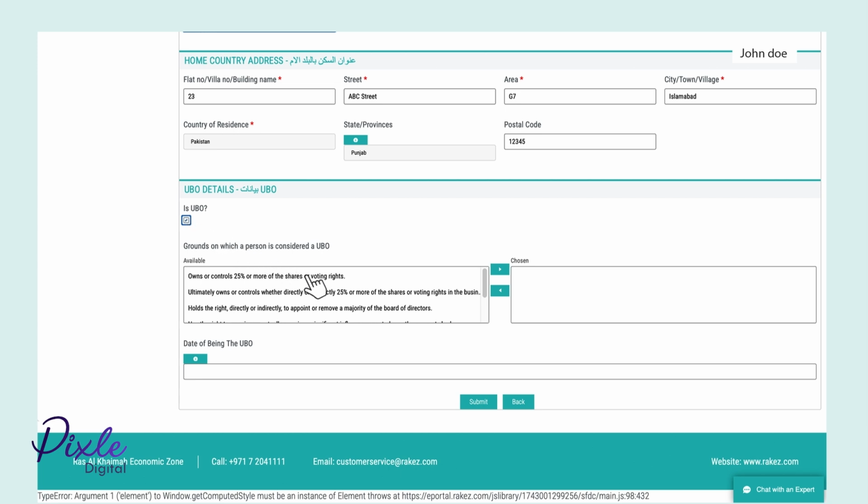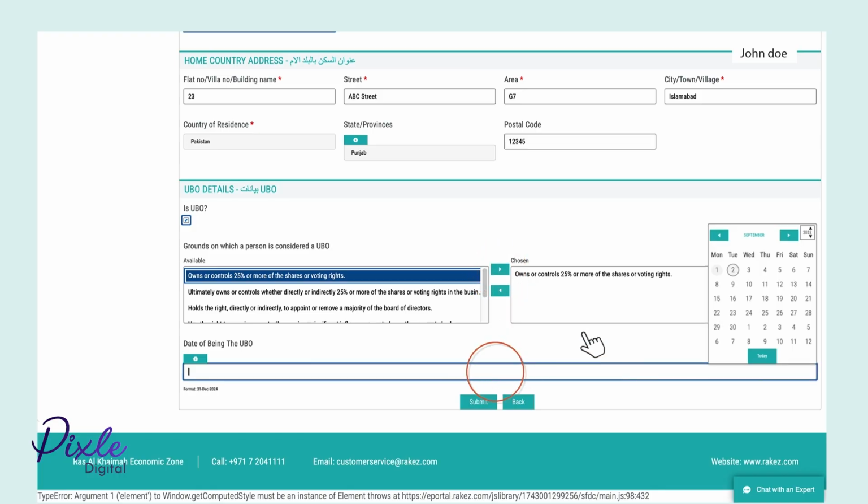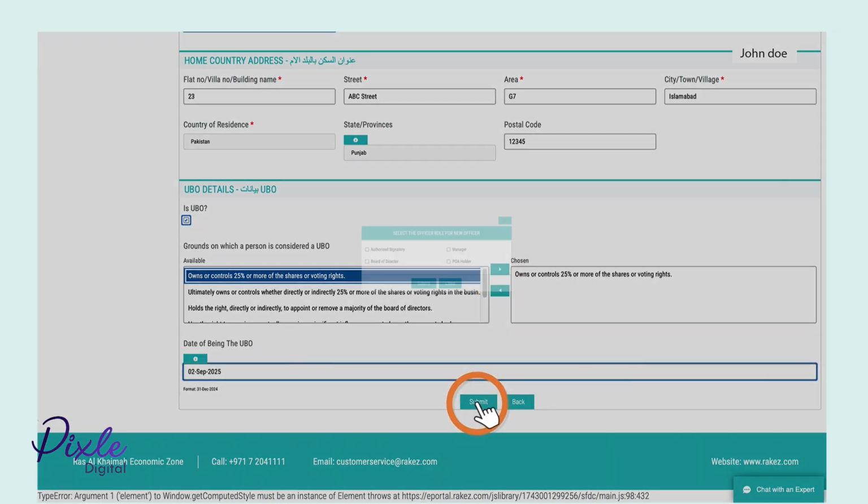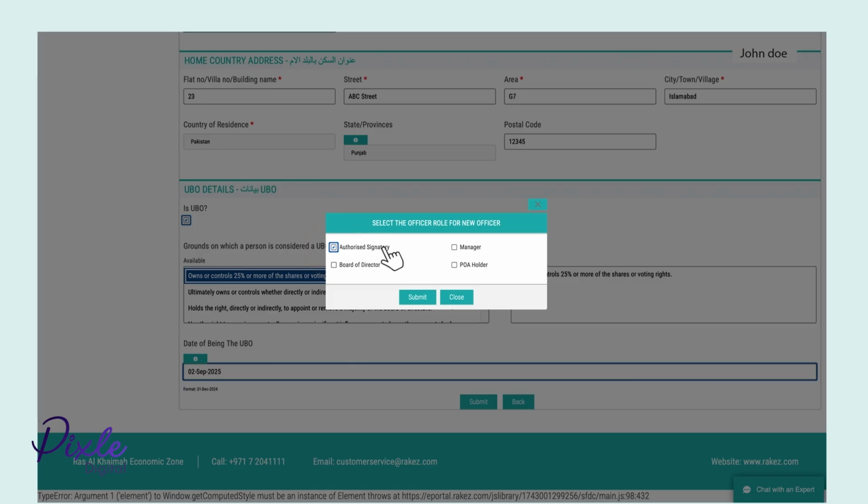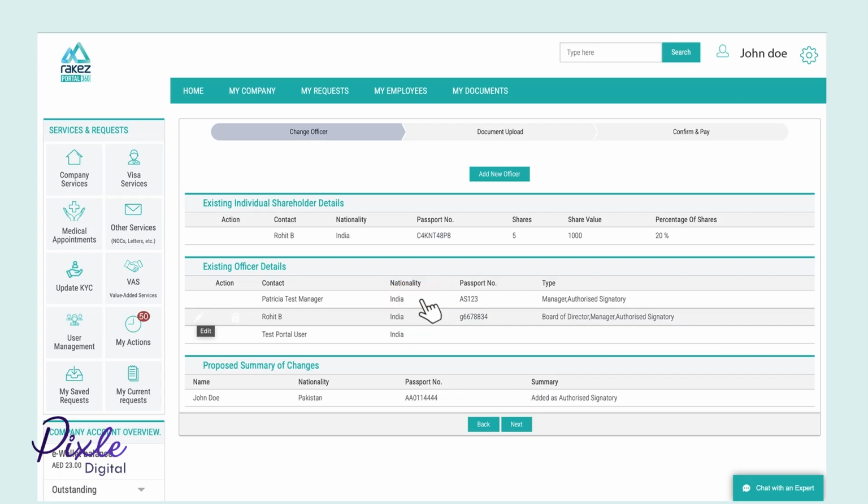Select the basis on which the new officer qualifies as a UBO. Enter the relevant date and click Next. Now, select the role for the new officer and click Submit. You can review the updated policies for UBO qualification using this QR code or by following the link in the description.